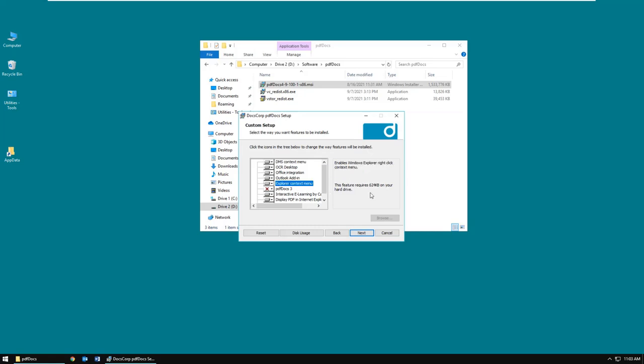Explorer context menu. This is the right click in Windows Explorer. pdfDocs 3. This is off by default. You will only use this if you are upgrading from pdfDocs 3, as it installs a tool that you will use to convert pdfDocs 3 organizers to pdfDocs 4. Interactive learning by Capensis. This is a very useful tool for end users to have some interactive learning within pdfDocs.